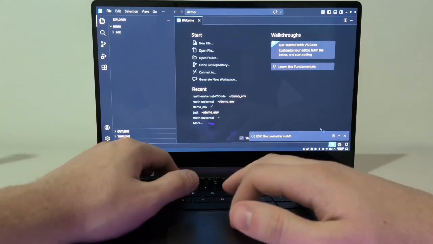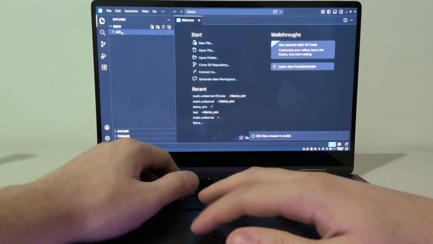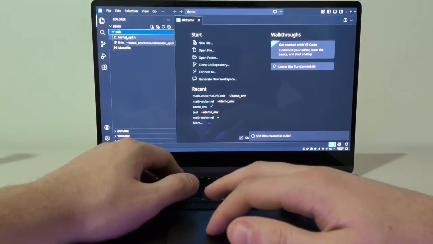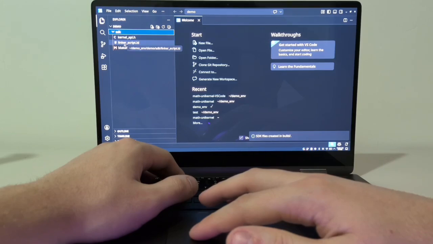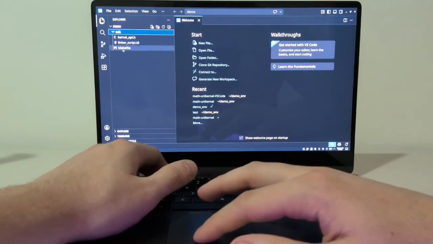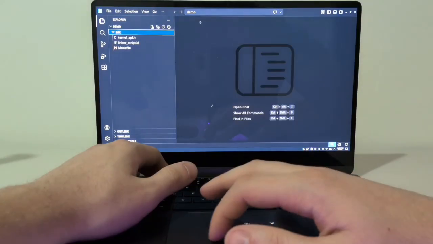prompt and generate it. So this contains the address table for all the functions provided in the operating system under kernel API, the linker script to lay out sort of the floor plan, and the makefile to compile at the end.